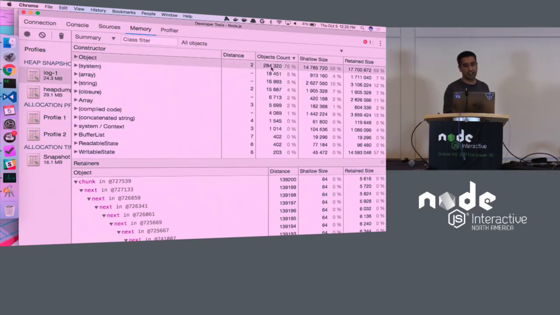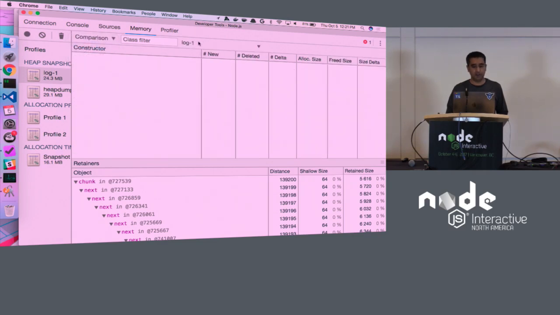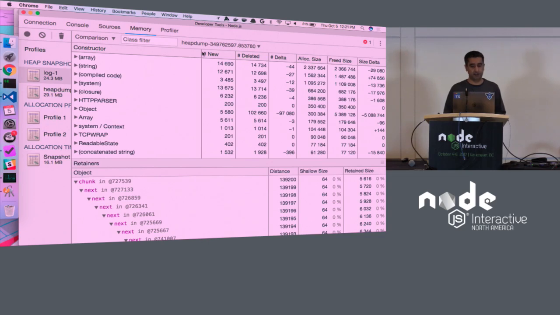So you won't see one object type being so predominantly common, right? You'll have lots of other object types. So what do you do in those cases? Well, there's a really nice comparison view. You can say, compare this log to this other log that I captured, let's say, 30 seconds later.